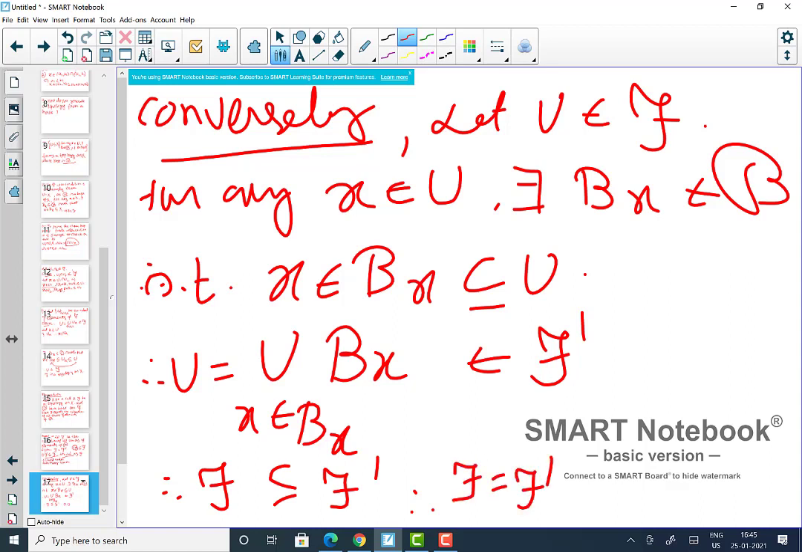So what does that mean? That means if you have a basis, the topology generated by the basis B is nothing but the collection of all unions of elements of the basis. Choose any union of any collections, and that will form the topology. So this is how you can define the topology.